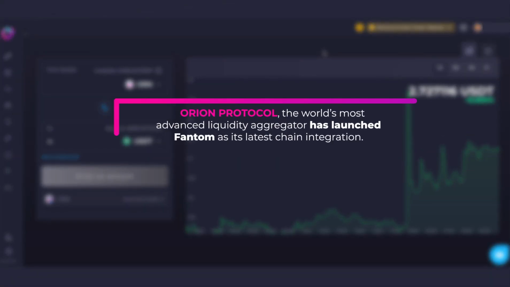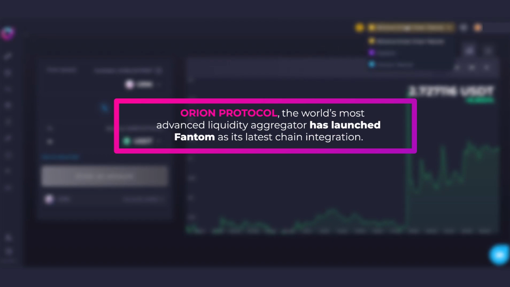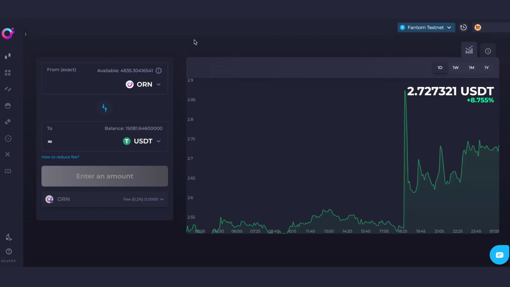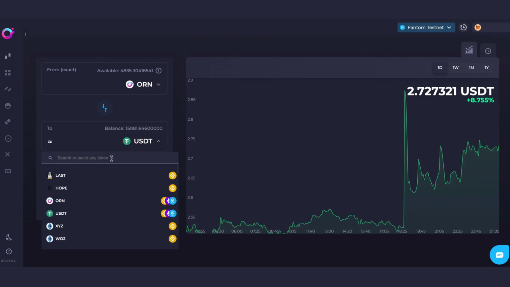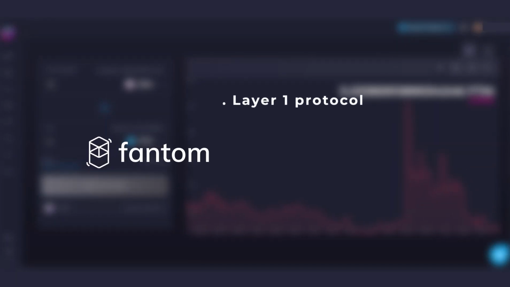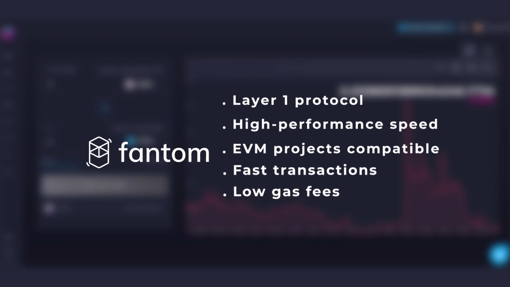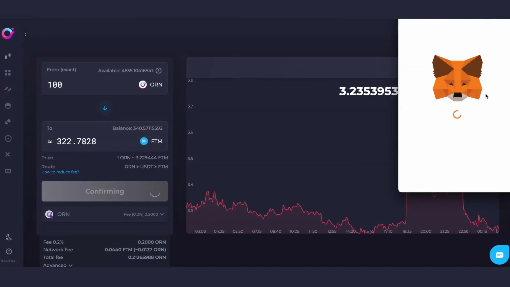Orion Protocol, the world's most advanced liquidity aggregator, which combines centralized exchanges, decentralized exchanges, and swap pools, has now launched Fantom as the latest chain integration on Orion Terminal. Fantom is a layer one blockchain protocol, equipped with exceptional high performance speed and incredible compatibility across various EVM projects. Fantom delivers fast transaction speeds at a very low cost, along with deterministic finality.